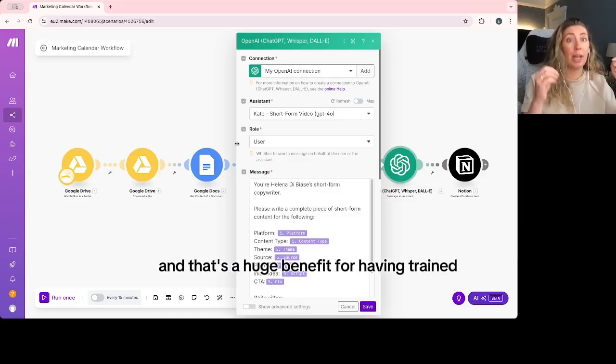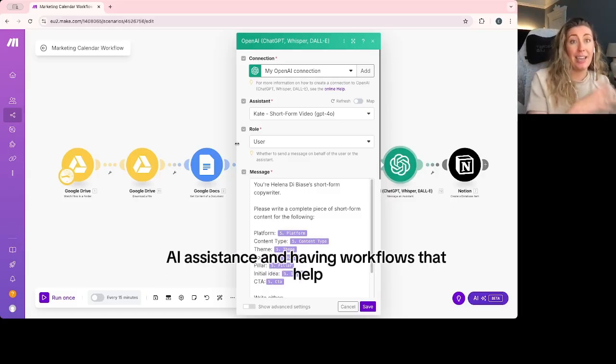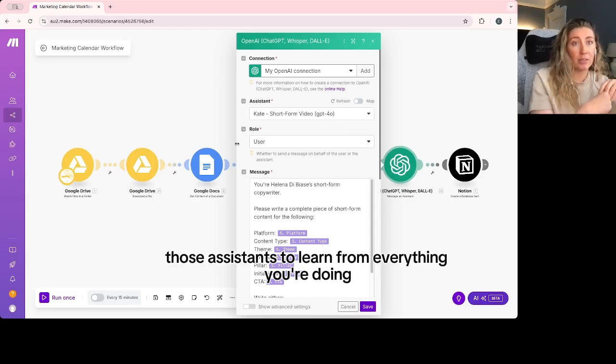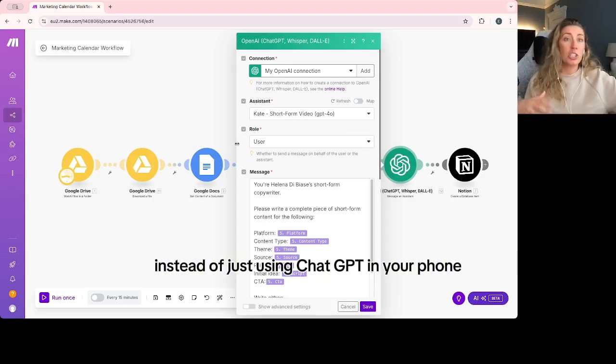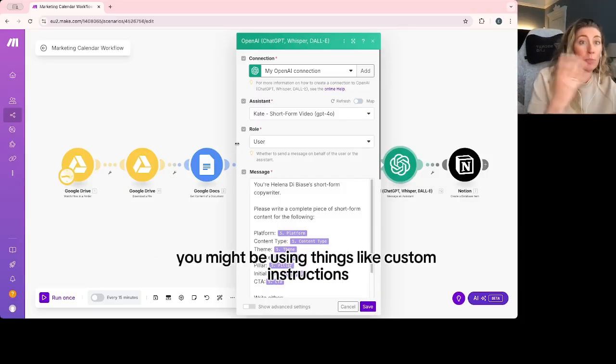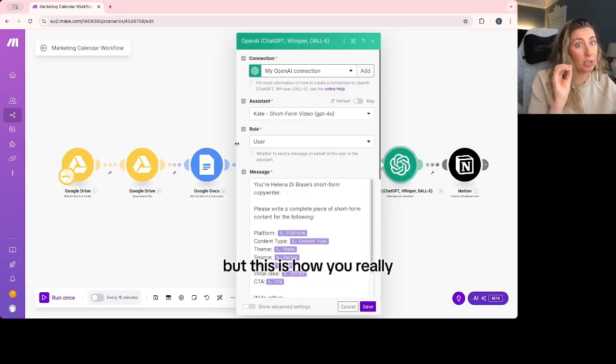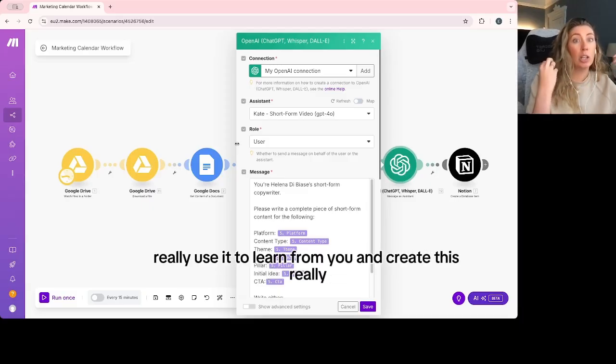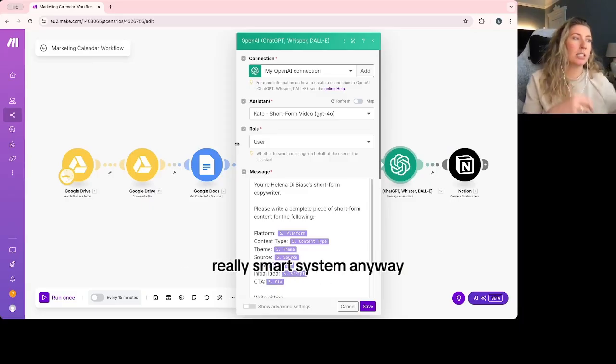And that's a huge benefit of having trained AI assistants and having workflows that help those assistants to learn from everything you're doing, instead of just using ChatGPT on your phone, prompting it, and having to tell it things all of the time. You might be using things like custom instructions, but this is how you really use it to learn from you and create this really smart system.